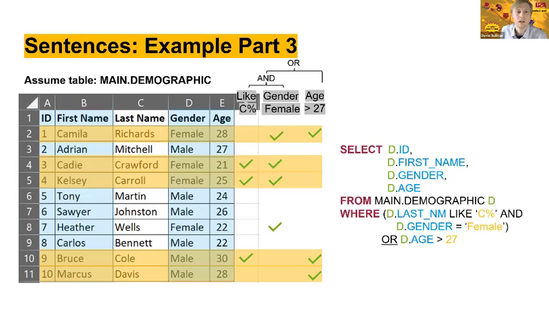In this first example, we see that Camilla's last name does not begin with C, but she is female, so she meets one of those two criteria that's in our parentheses. However, we need both of them to evaluate to true in order for that section to be true, but ultimately it doesn't matter because we have an or between the parentheses and our final condition. So because the age is greater than 27, Camilla is returned in this example.